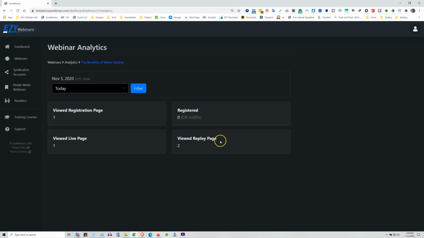So this is good for testing. You might want to go and run 3 or 4 very similar training sessions or presentations or whatever, and then you can go and check them and find out which one is producing the best results, and then go and kill off the other ones and just keep one running.